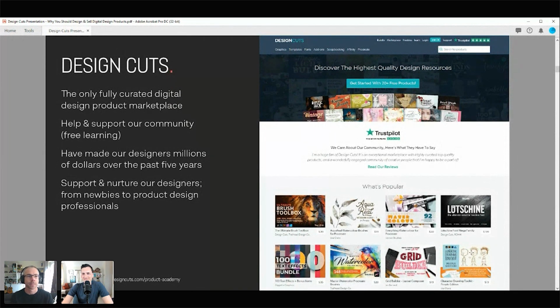So a little bit about Design Cuts for anyone who's only just come across us, although lots of the people here know lots about Design Cuts already. We are the only fully curated digital design product marketplace. So we take the top 1% of the products, only the best of the best come onto our marketplace. We believe in helping and supporting our community through free learning. We've made our designers millions of dollars over the past 5 years, and I'm sure some of them would agree that we've actually been quite transformative for their careers, which is really great and very rewarding.